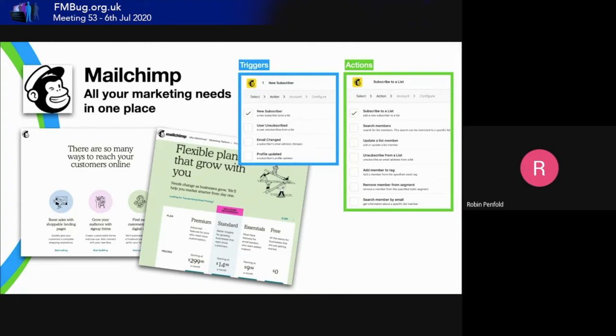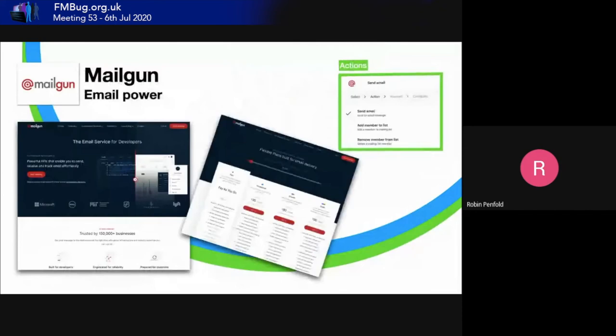Mailgun. Powerful services that enable you to send, receive, and track email effortlessly. Free sandbox domain for practicing.